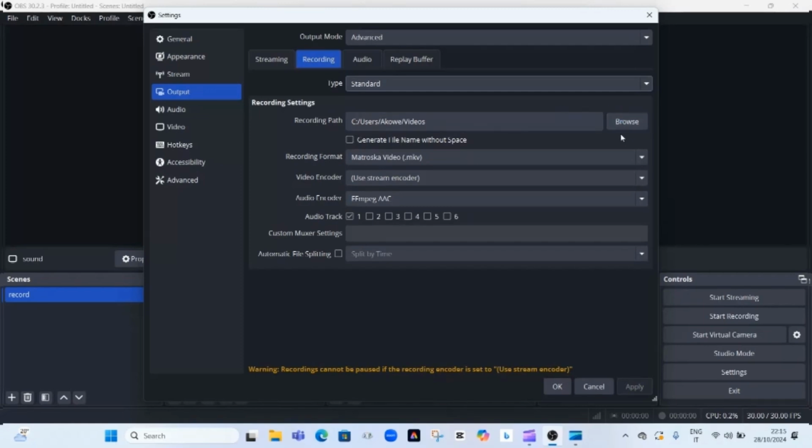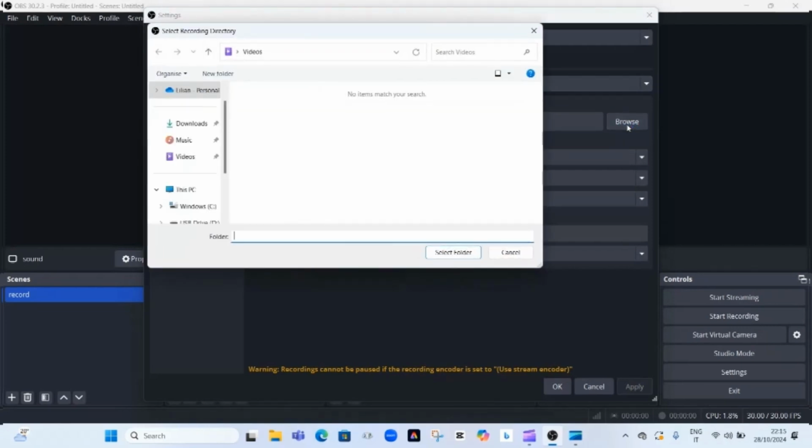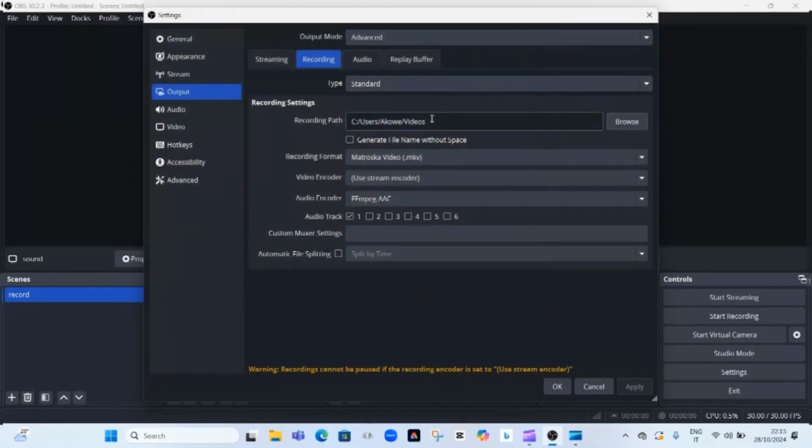Okay, guys? So you can click here to select or even browse which folder you want to put it in. You can click on browse here and select from your files directly where you want it to go, whether on downloads or videos, this PC, Windows C, USB or anywhere. But in my own case, I just have to put videos so that it will not be difficult for me to locate my files whenever I finish recording. And then for the recording format, guys, you can choose MKV or MP4.